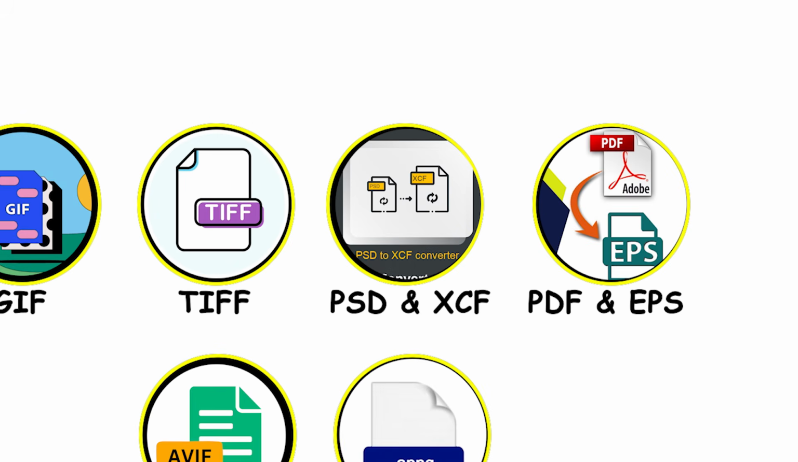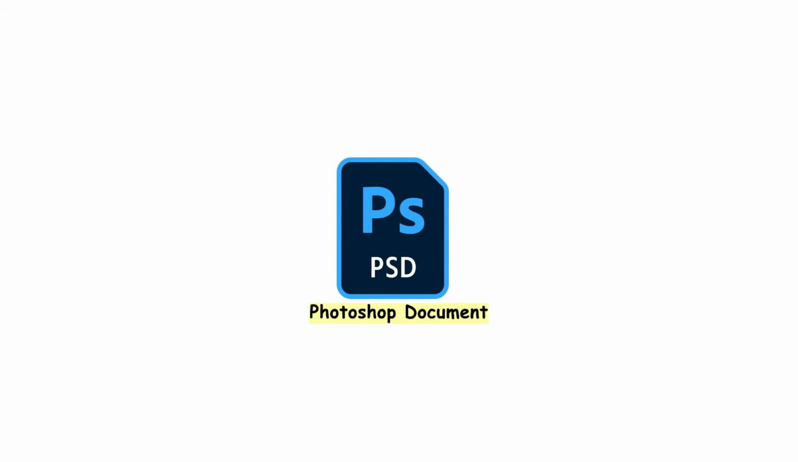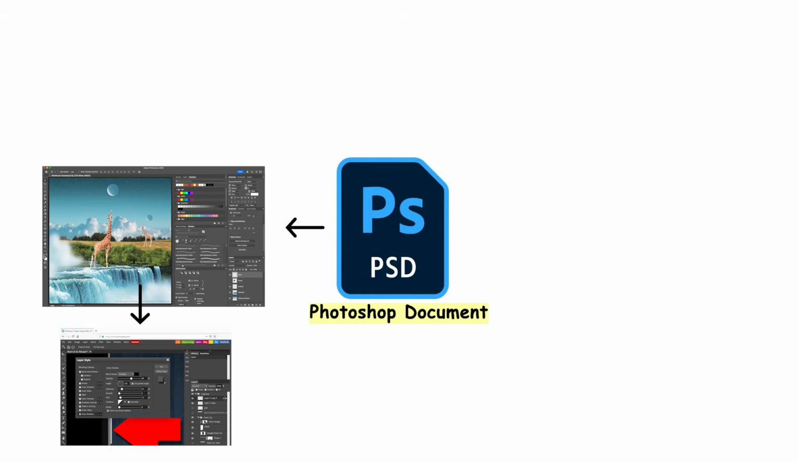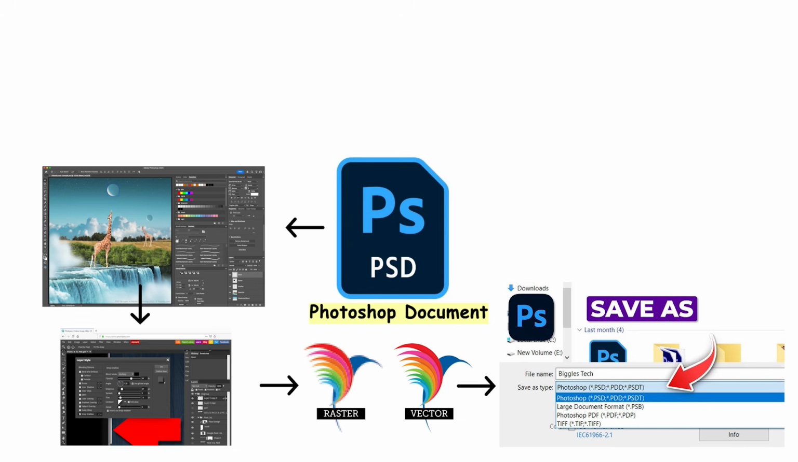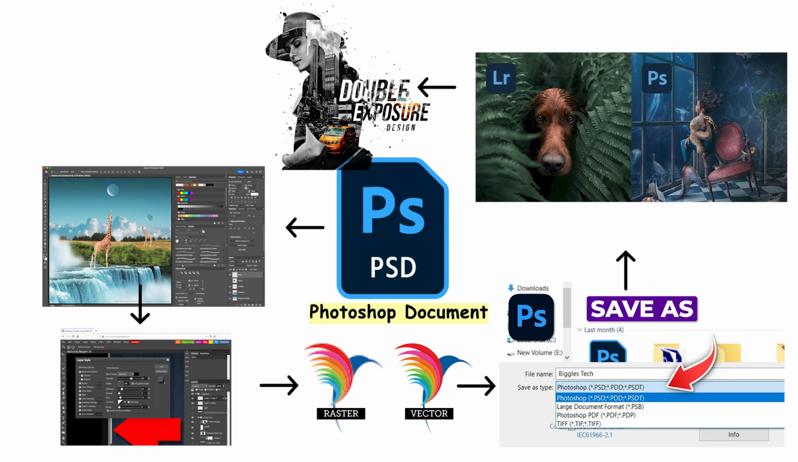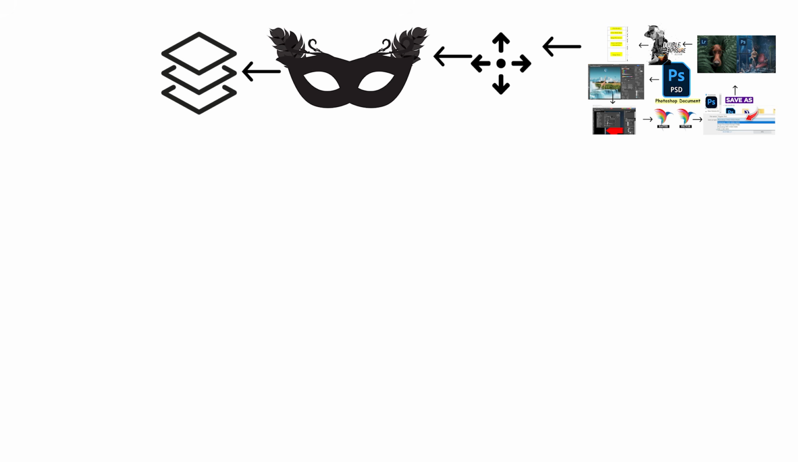PSD and XCF. PSD, or Photoshop Document, is Adobe Photoshop's native file format and the dominant standard for professional raster image editing. PSD files are not meant for sharing or final delivery. They're working project files that preserve every editing decision you make. The format stores images in multiple layers, each of which can be independently edited, moved, masked, or blended with other layers. Each layer can contain its own alpha channel for transparency control.